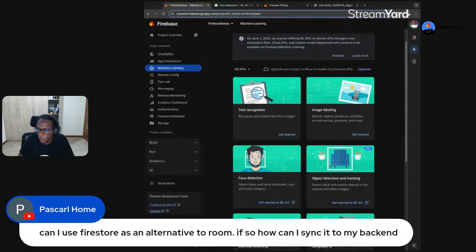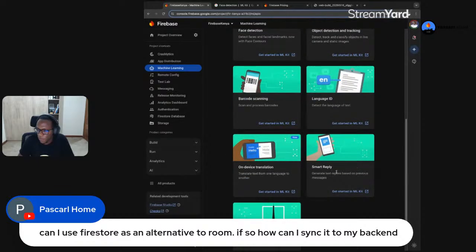We have text recognition, and then smart reply. So for example, if you want to automatically reply to someone, you can do the same. On-device translation and all that.